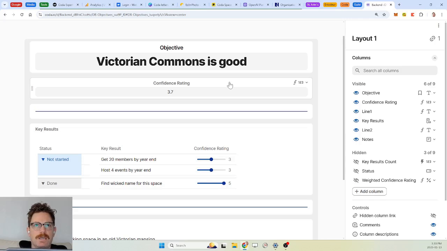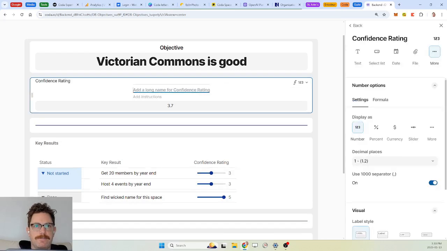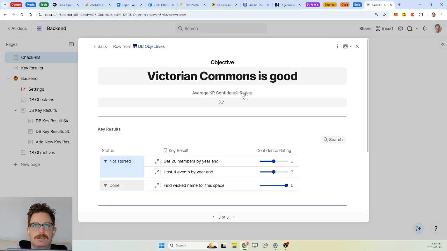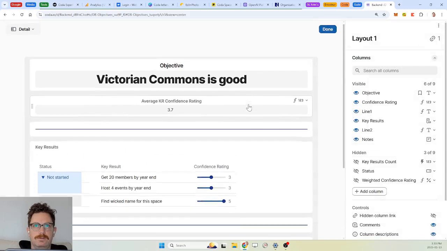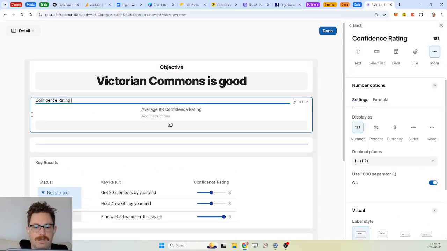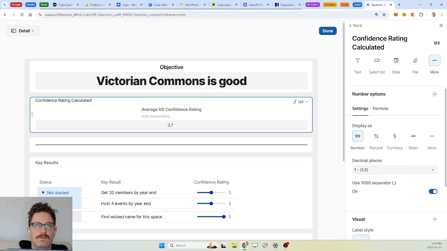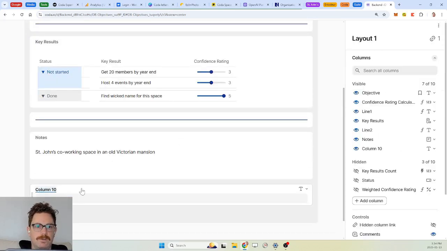We want to say average confidence rating. Now that makes a little more sense what that is. We could maybe make it, if I call this one confidence rating calculated, and then add a new column that's like confidence rating. Okay, our confidence rating.